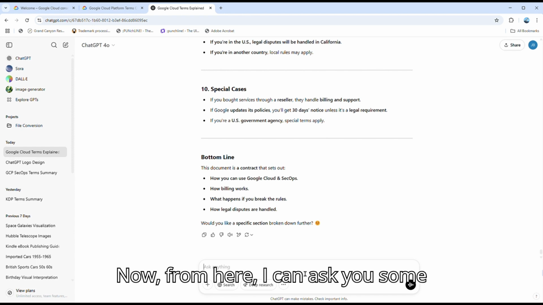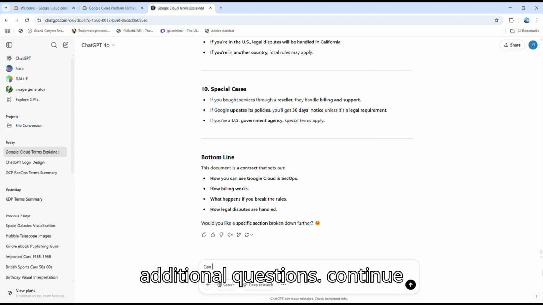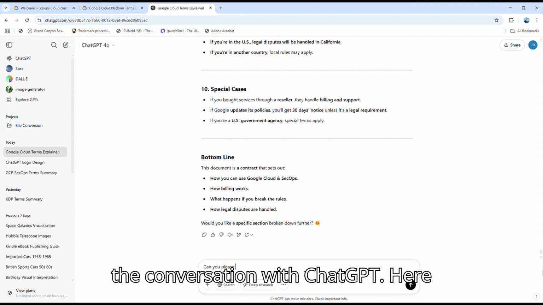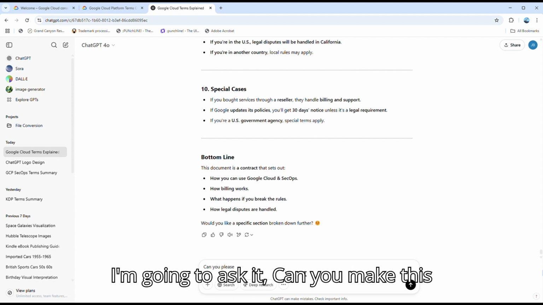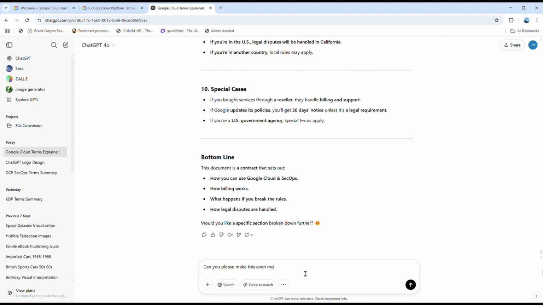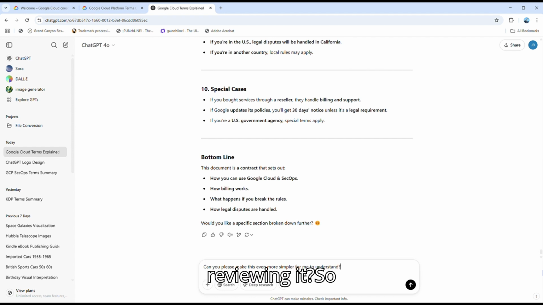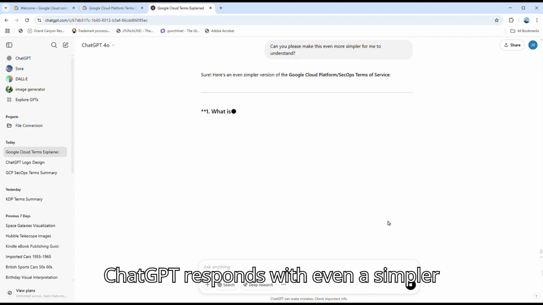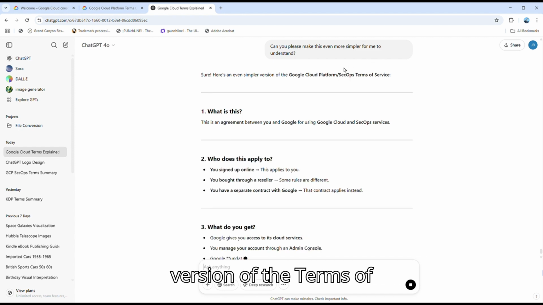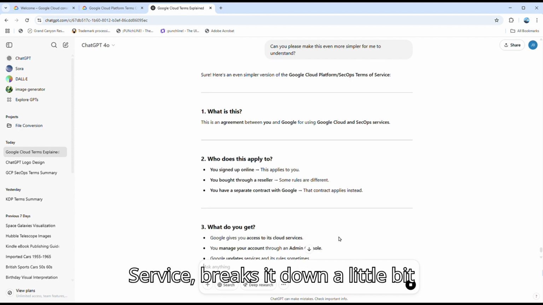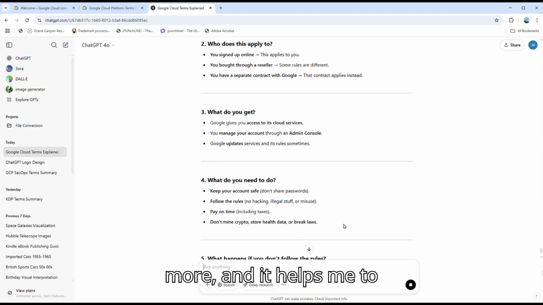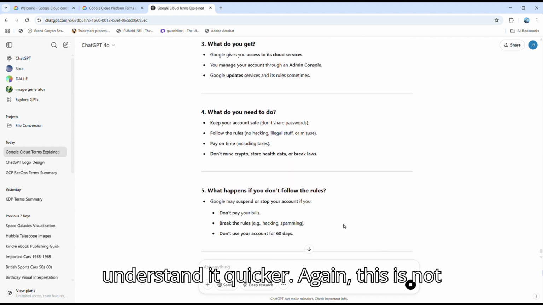Now from here, I can ask it some additional questions. Continue the conversation with ChatGPT. Here I'm going to ask it, can you make this even more simple so that I don't need to spend so much time reviewing it? So ChatGPT responds with an even simpler version of the terms of service, breaks it down a little bit more, and it helps me to understand it quicker.